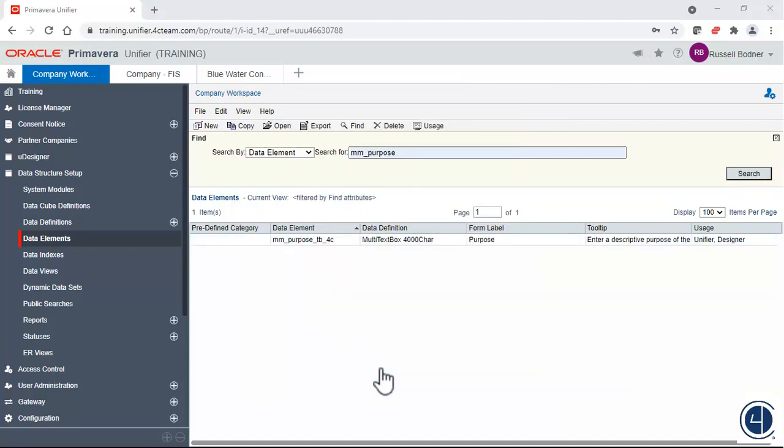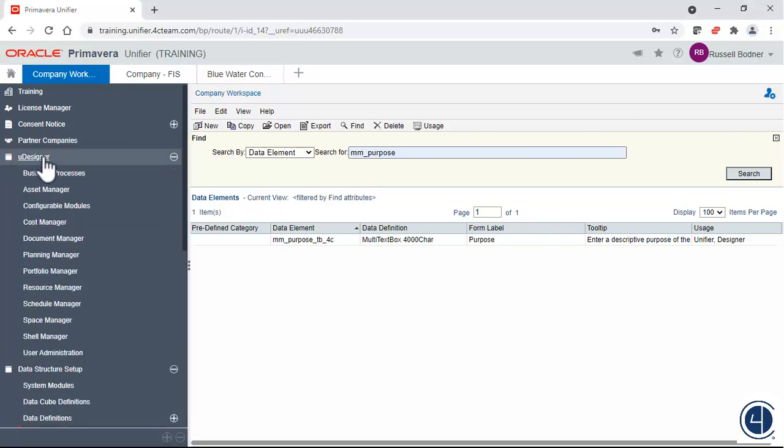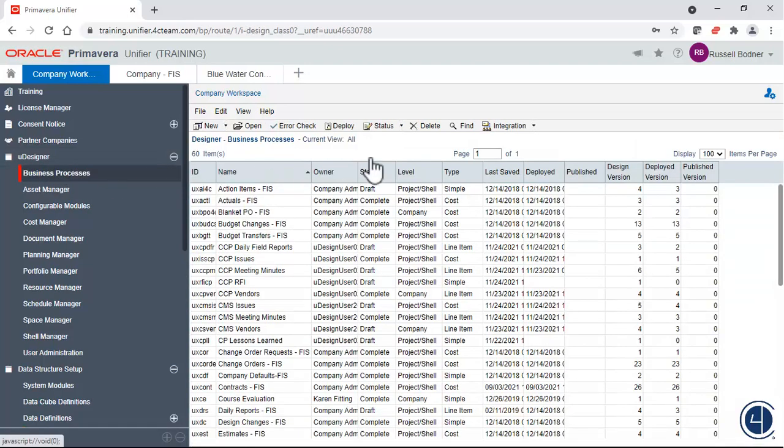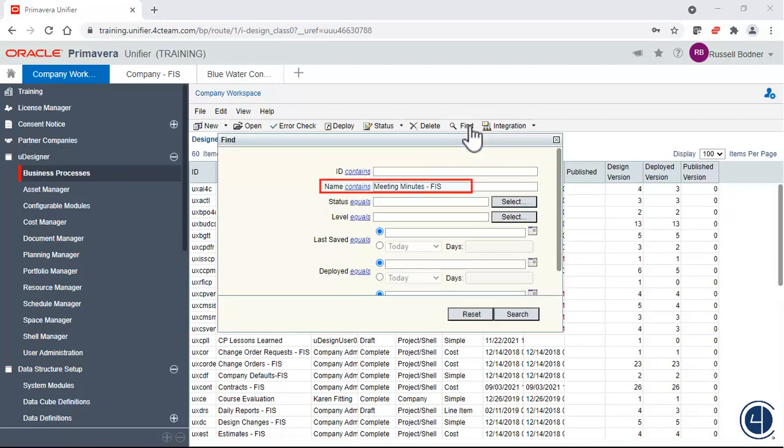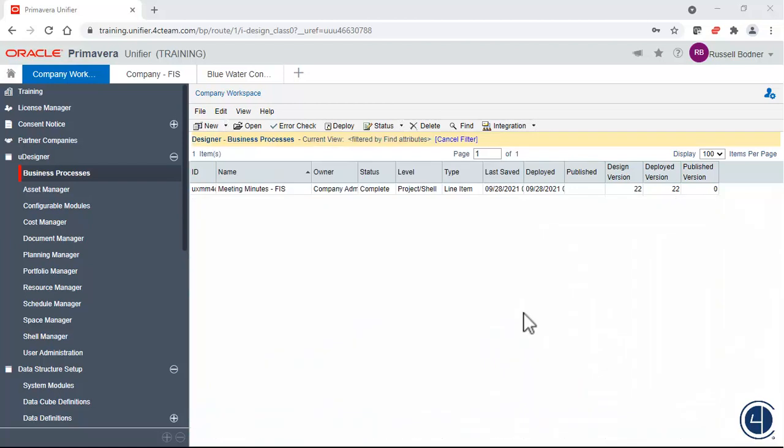Next, I will navigate to the business process under the UDesigner node. I have entered search criteria to find the appropriate business process, so I will click Search. Open the business process and put the status in draft.